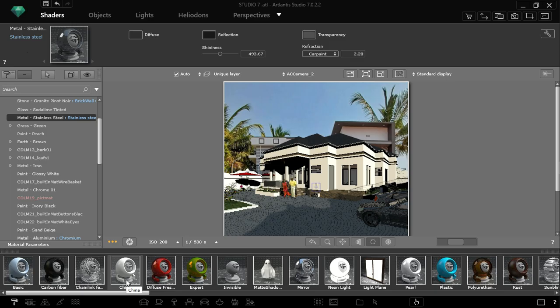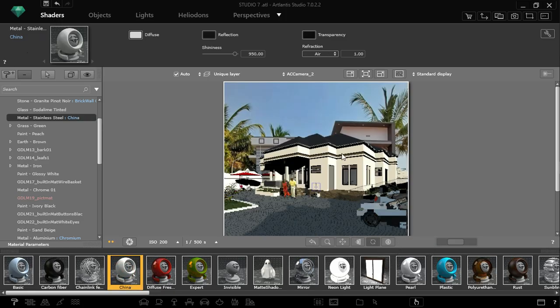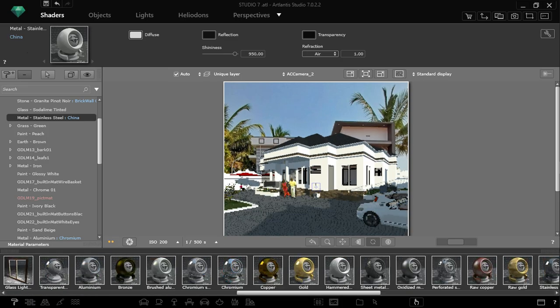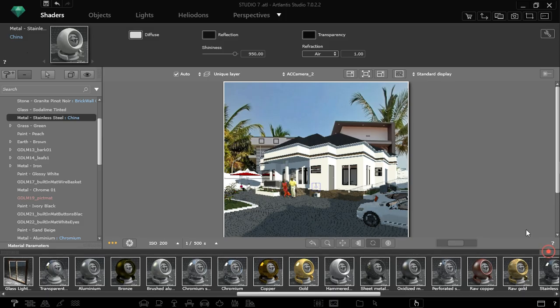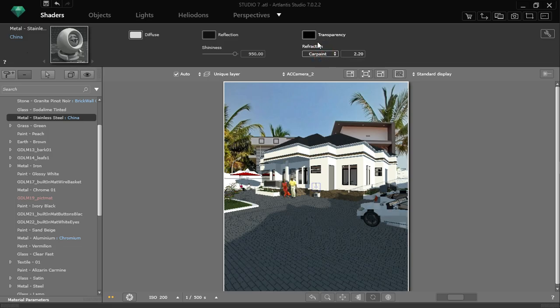Then back to our car, let's paint it China white. That's the car body. I will change the reflection to car paint since it's available. Such features are available here so that the system will understand what we are trying to do or what we did there.